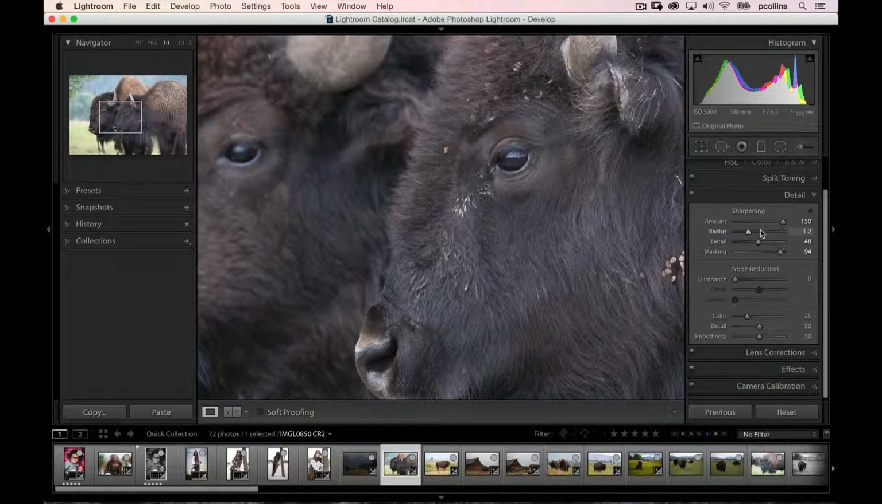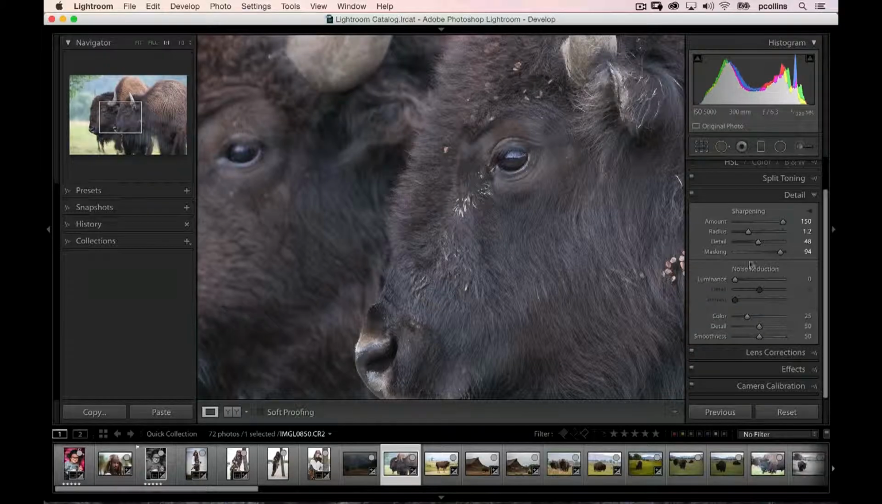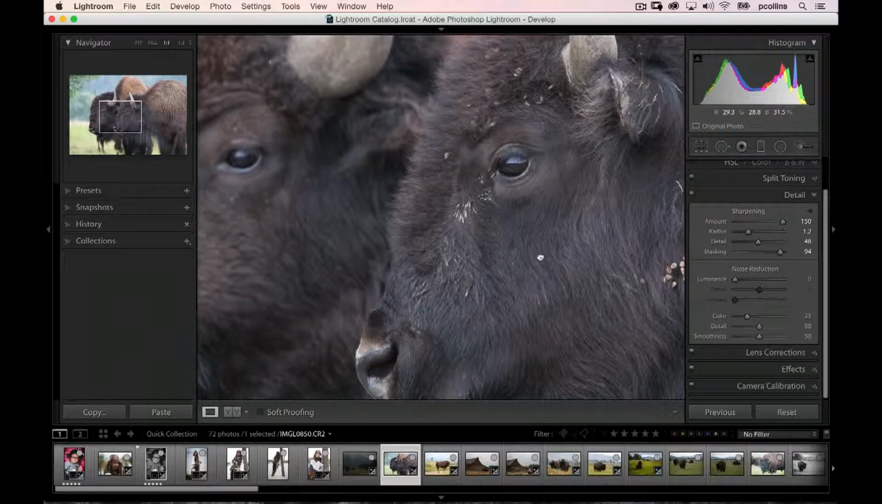What that allows you to do is sharpen even more in those big areas that you want sharpened, the eyes and stuff like that, and not worry about skin getting all funky and the sky getting blotchy. So understanding that masking is really huge in your sharpening. Let's look at the difference.